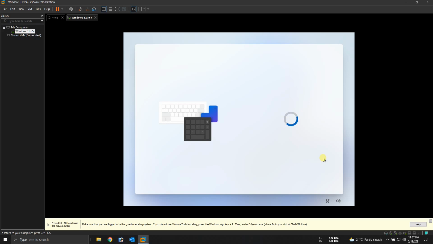Okay, it's checking for updates. See this animation, they have just revealed the animation. It's nice. It was not actually present in Windows 10. So it's taking time.